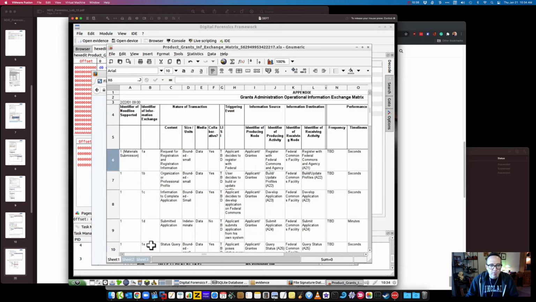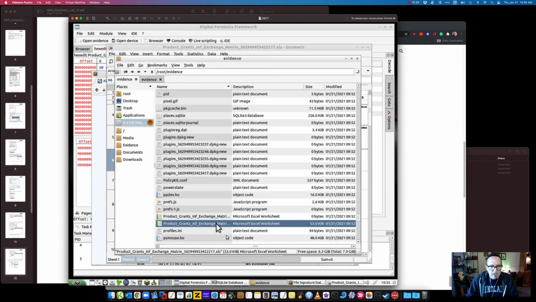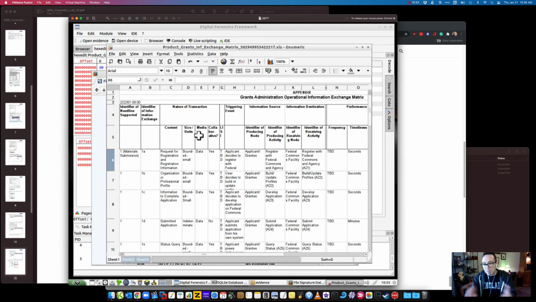So this is actually from the evidence drive. So it's right here. It's just a product Microsoft. Now I know again it has the extension, so it already knows it's a Microsoft Excel worksheet. If it did not, I could use that process to determine what type of extension it is and open it in the proper viewer. In this case, maybe this is our evidence.